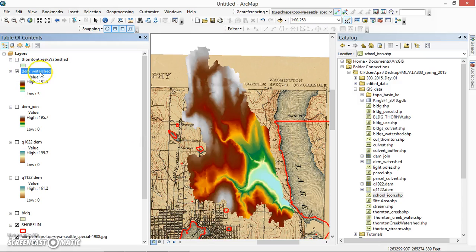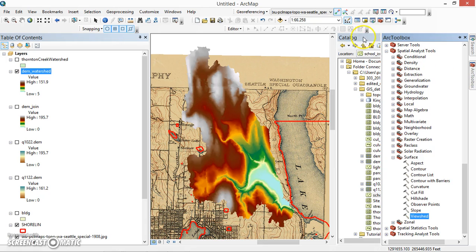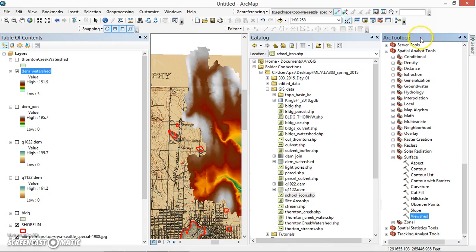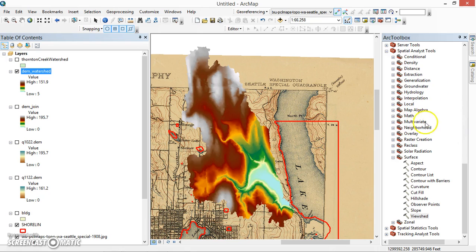Now that we have our DEM located and right where it needs to be, as well as clipped out to the shape, we can now begin to run different types of analysis on this within our toolbox. So I'm going to open our toolbox. I'm going to close our catalog.